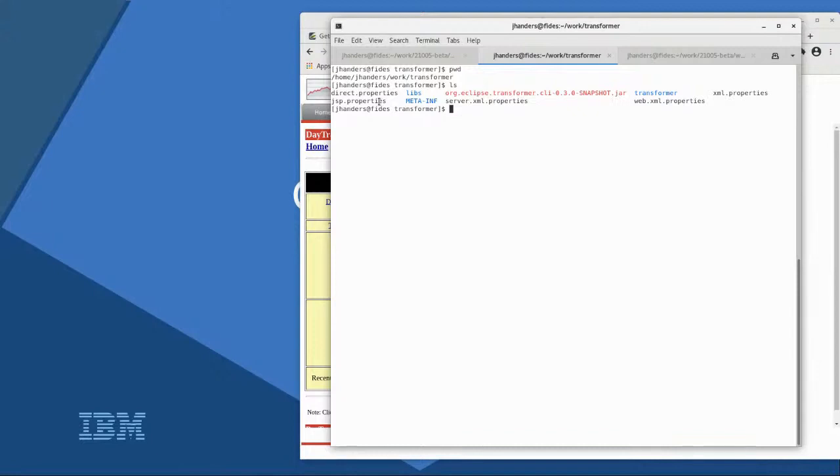So let's go take a look first at the XML properties file I created here. The XML properties file for the transformer allows you to say, for this file, follow these rules to do a conversion. So I have here both how to convert the server XML, how to convert a web XML, and how to convert the particular JSP that is in this application. So let's take a look at each one of those. Let's first look at the server.xml properties.